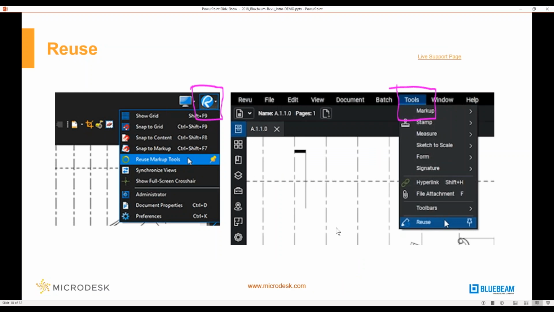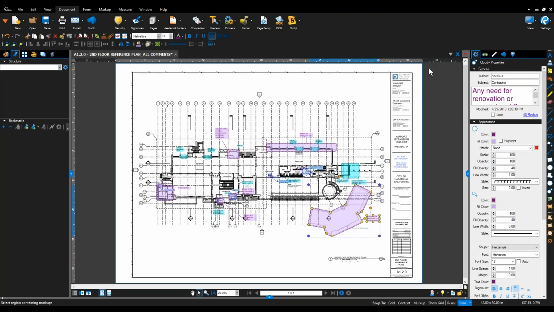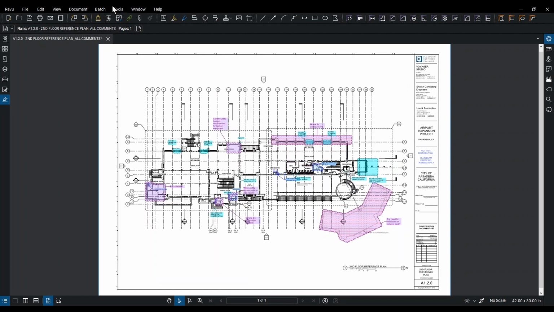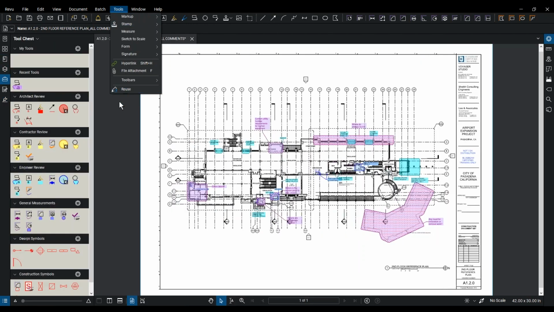Reuse, so that's reusing your markup tools. Before it used to be up in the review button in the upper right corner. Since it's to reuse tools, they've now moved it to the tools menu bar. So we'll take a look at where they've changed that. Before, if you wanted to reuse a tool, we would select it from here. Now what we're going to do is go to tools and turn it on and off here. And just to give a quick demonstration of what that does, currently it is not on.